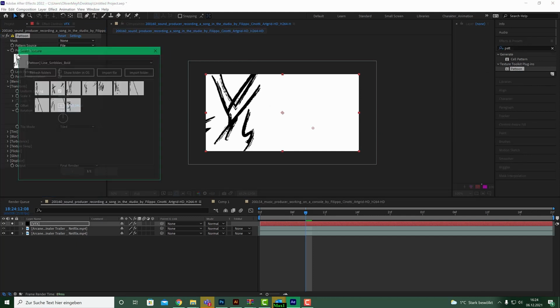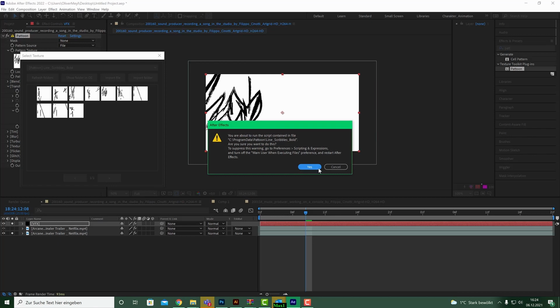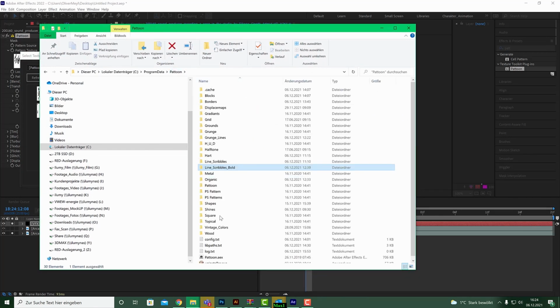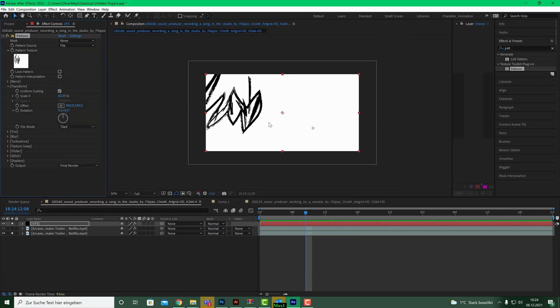And you can apply textures like that, and you can, of course, import files or show the folder in your operating system. And here you have all your bitmaps, your textures stored inside Pattoon, and this is inside After Effects, and this is cross project wise, so you have them always by your side.